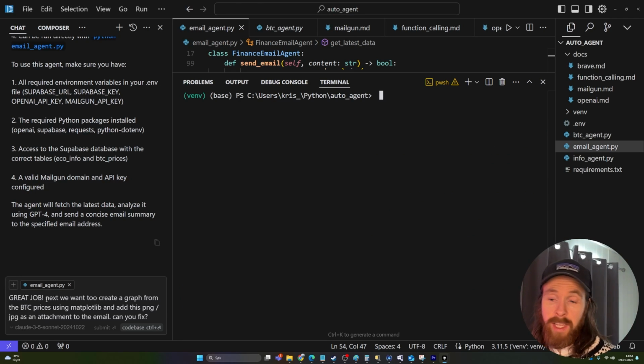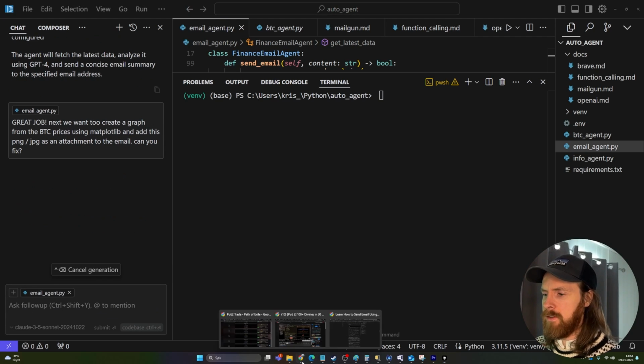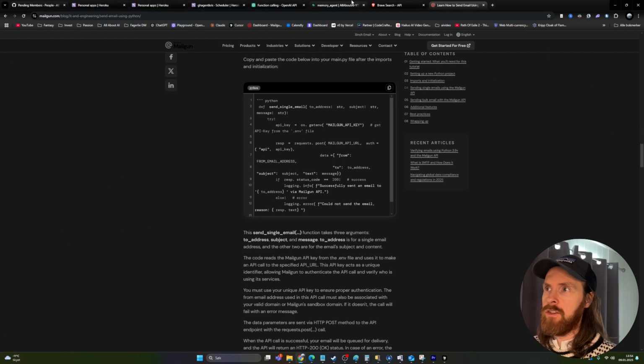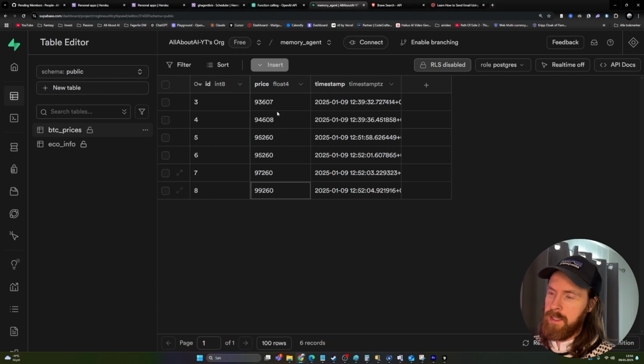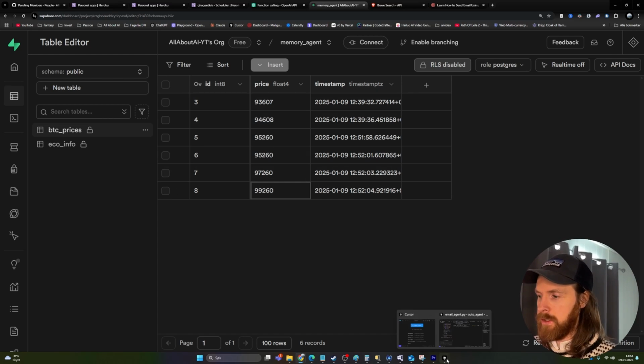So let's just do great job. Next, we want to create a graph from the BTC prices using matplotlib. Add this PNG as an attachment to the email. Can you fix this? So I just went to the DB and I just added some fake prices here because this is going to be generated over time. But for now, we're just going to add these prices.